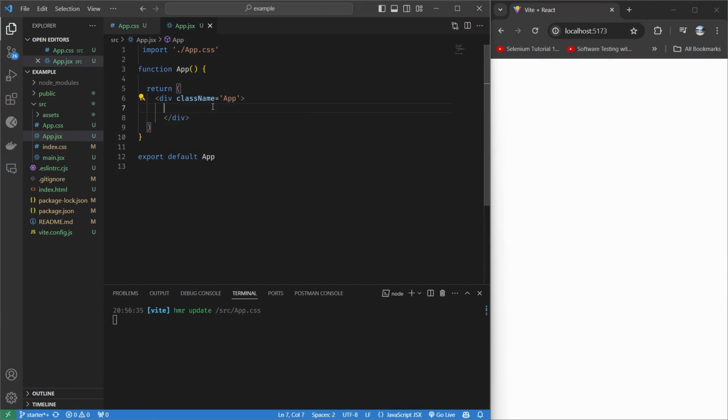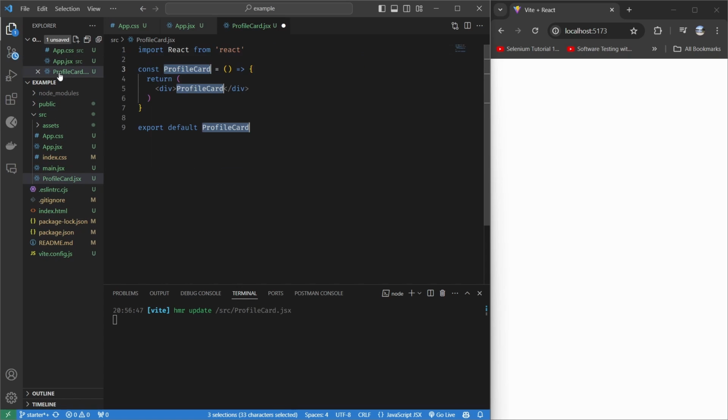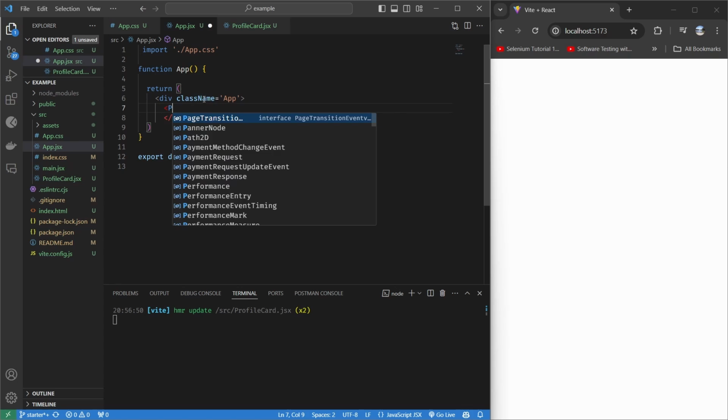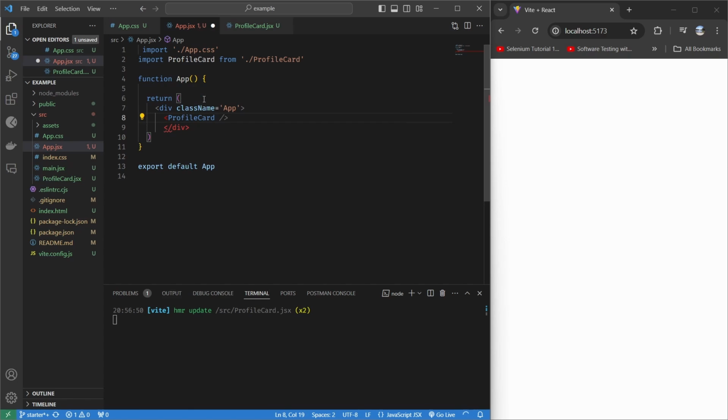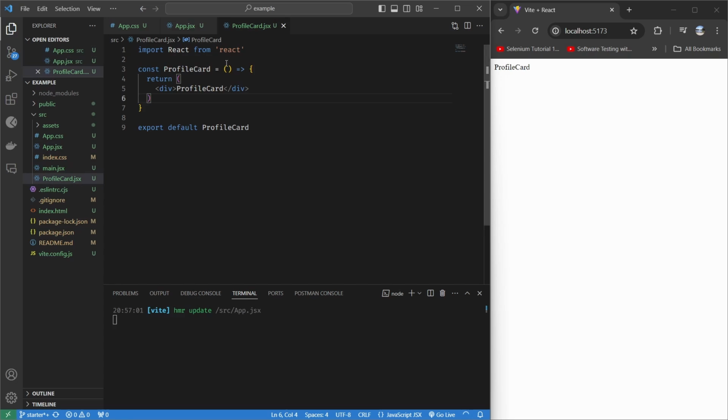Alright guys, so I've got my React app open. The first thing I'm going to do is create a profile card component. So in our source folder, I'll type profile card.jsx and then type RAFC, which will generate us some boilerplate React code. Now I'll head over to our app component and import the profile card we just created.